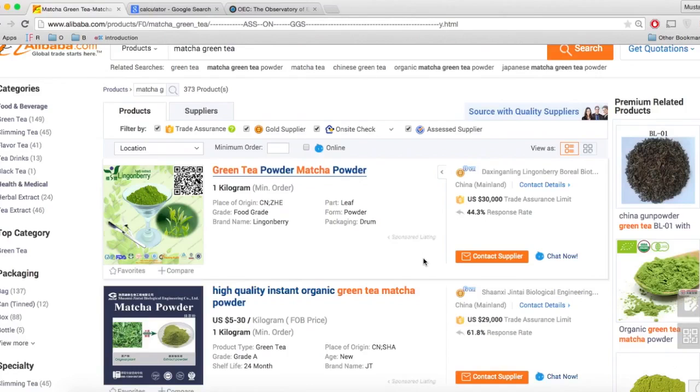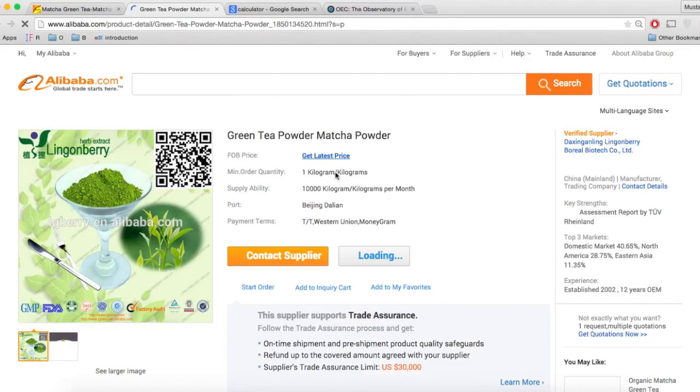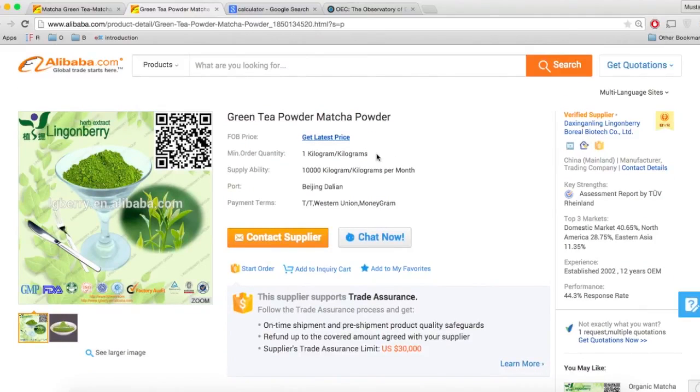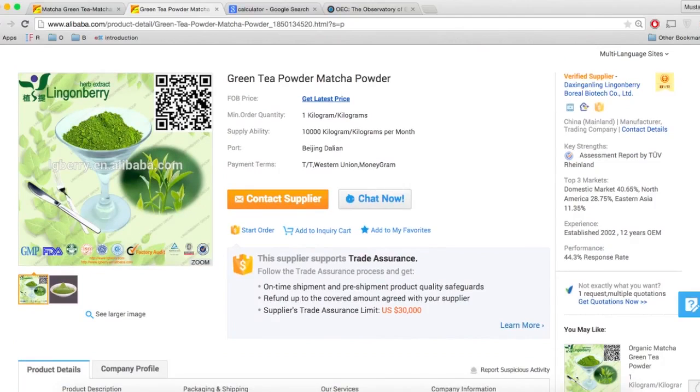Even with that said, we're going to take a more detailed look at the supplier. So here we have green tea powder, matcha powder. We'll just click on that and look at their product. This takes us to the product description page. We can see that their minimum order quantity is 1 kilogram, and they can supply up to 10,000 kilograms per month, which is a very huge quantity.